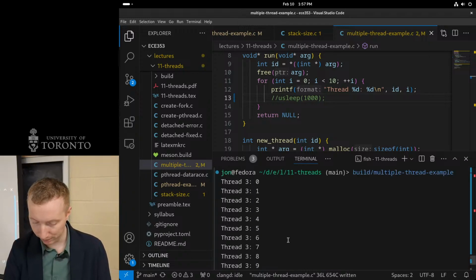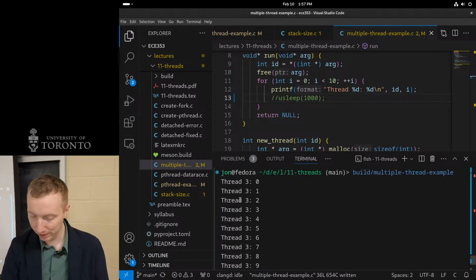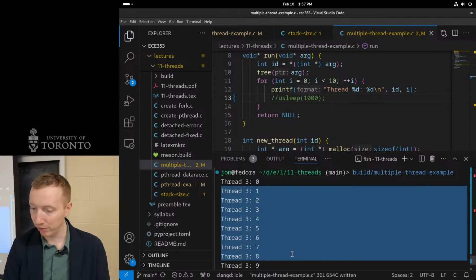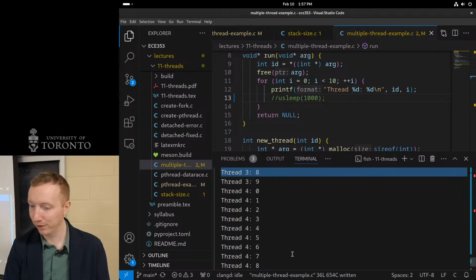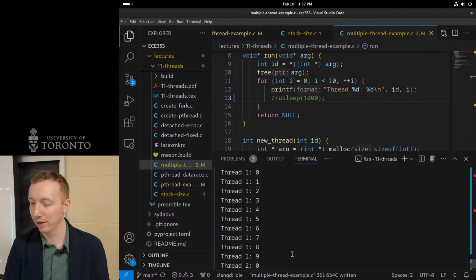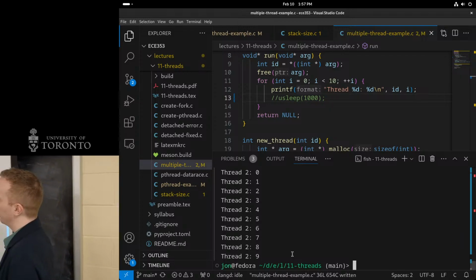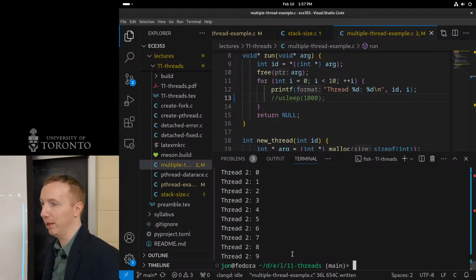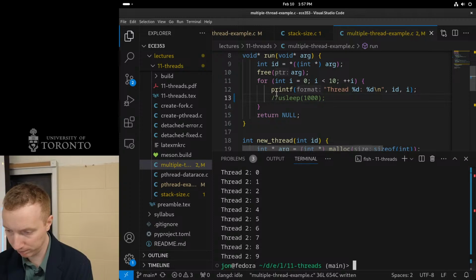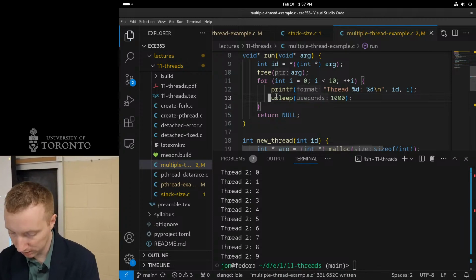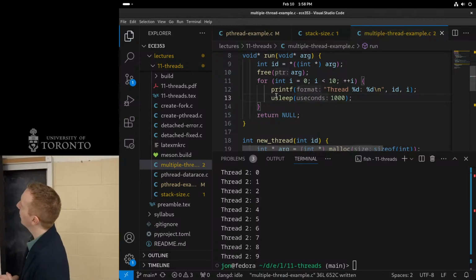So yeah, it's what I guessed. So I see thread 3, 0 through 9. Then I see thread 4, 0 through 9. Then I see thread 1, 0 through 9. Then 2, 0 through 9. Again, up to the scheduler. I just added the usleep as just a bit of flavor. All right, cool. Any questions about this example?